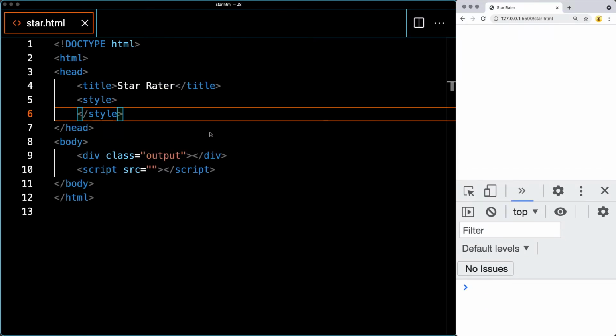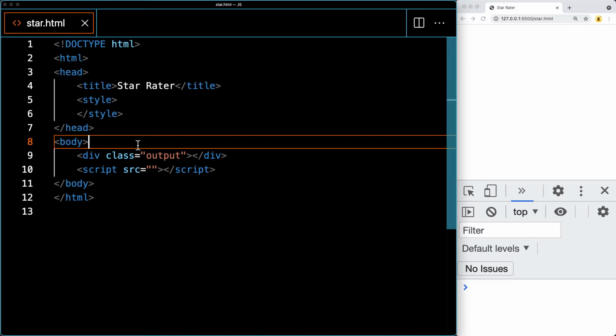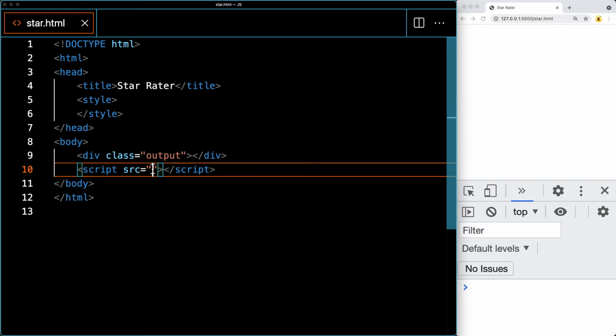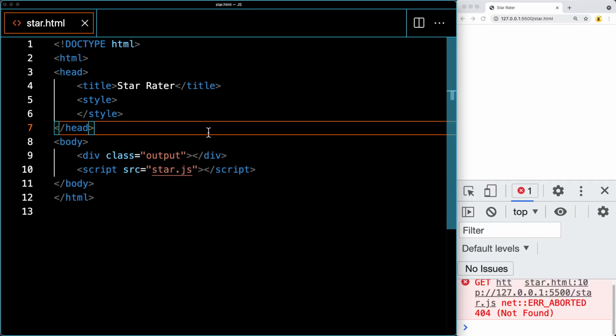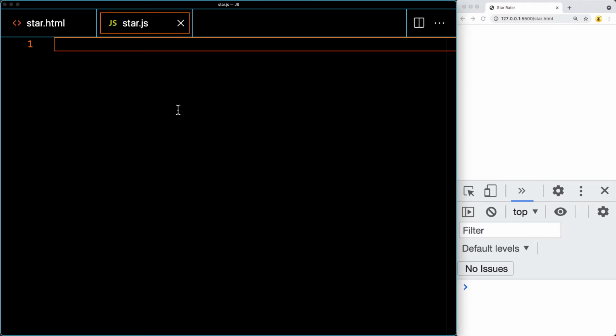Go ahead and open up your editor. Let's create a file. I'm calling mine star.html, and I've filled out the basics for the HTML page, including having a div where we're going to output, and then we're going to link to a JavaScript file. We'll just call this star.js, and then create a brand new file, save it within the same directory as star.html. So that gives us the JavaScript file to work with.